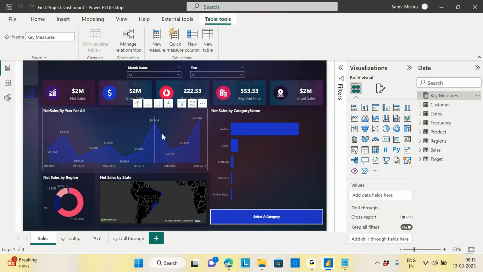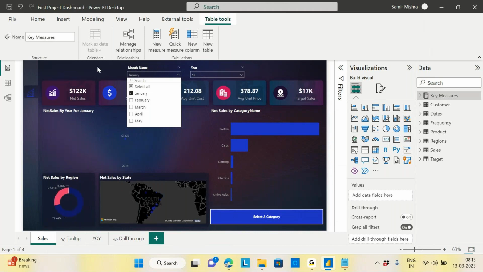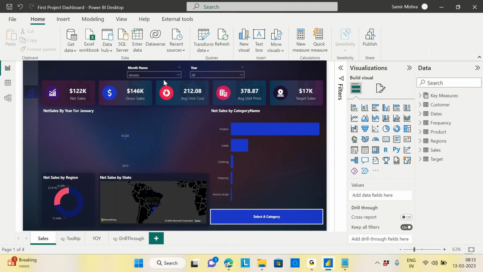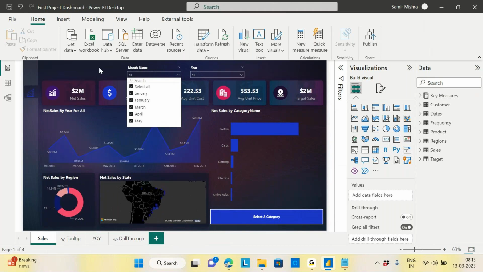Because it is for all years or all months, whatever you can put there. If we select two, then still it will show all, if we select just January and February. And that is the exercise you guys need to do. Let me do that first, one single one. So let's click on January. It is giving me net sales for January. If I select February, it is giving me net sales for February. And if I'm selecting all, it is giving me net sales for all.